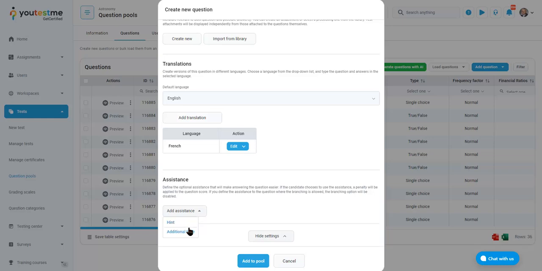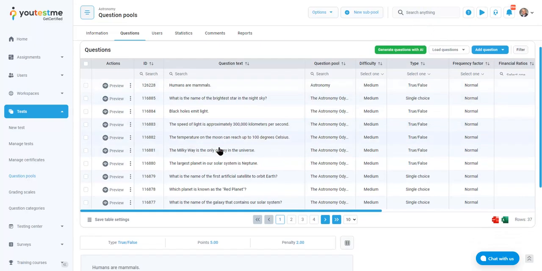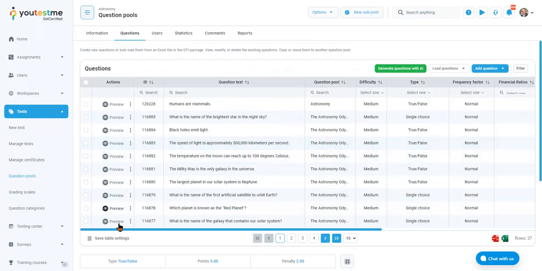Okay, there are some advanced options like adding assistances. You can add a hint to an exam, to a question, or allow students additional time to answer that particular question. So let's add this one to a question pool. We click the Add to Pool button and the question is now saved. Here it is. Humans are mammals. We can preview it. If we go down here, we can see that these are the settings that we have created. Okay, so now we have our questions and we can start creating exams.